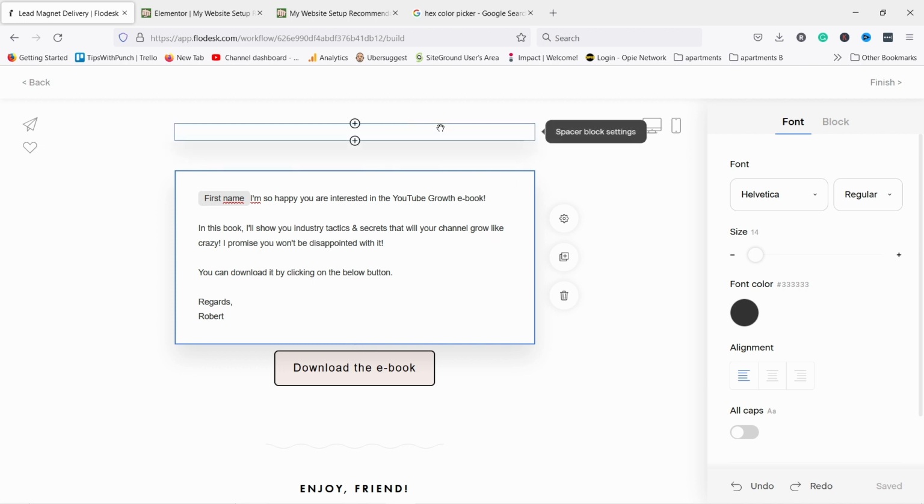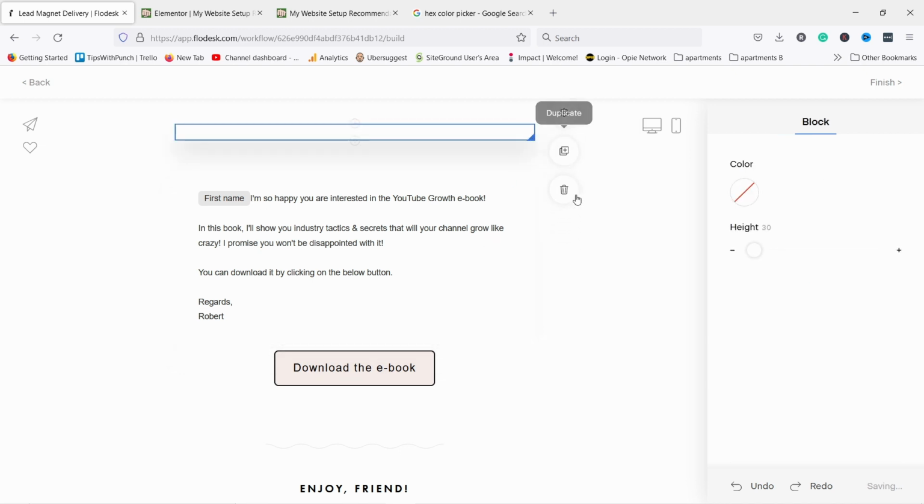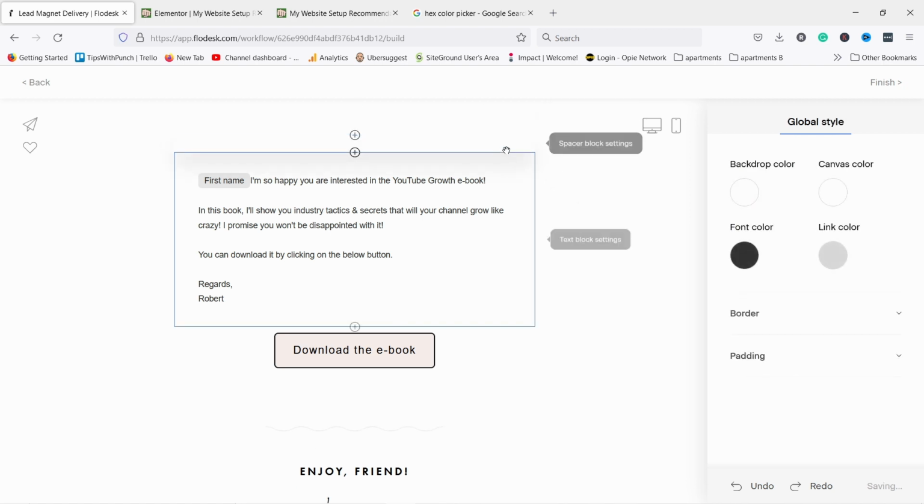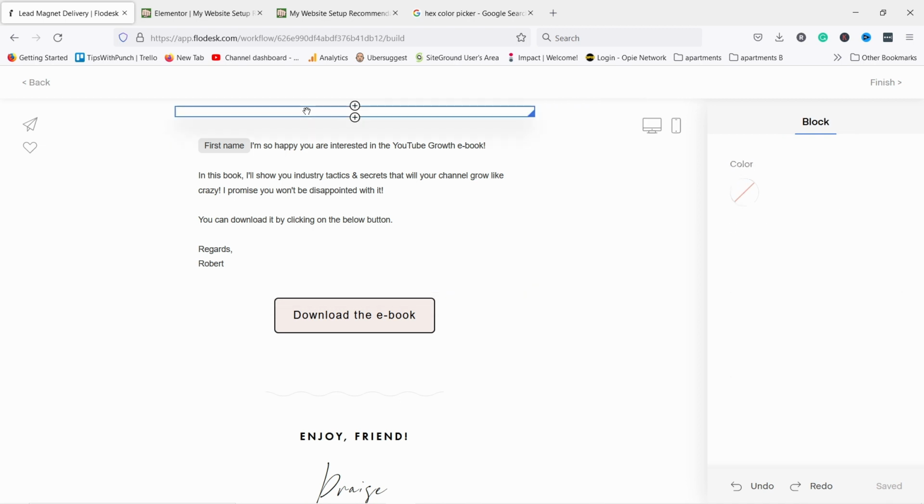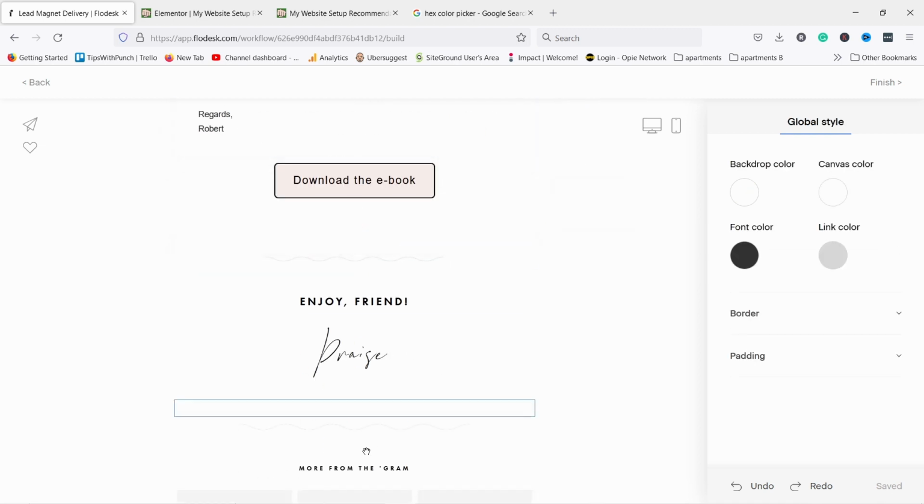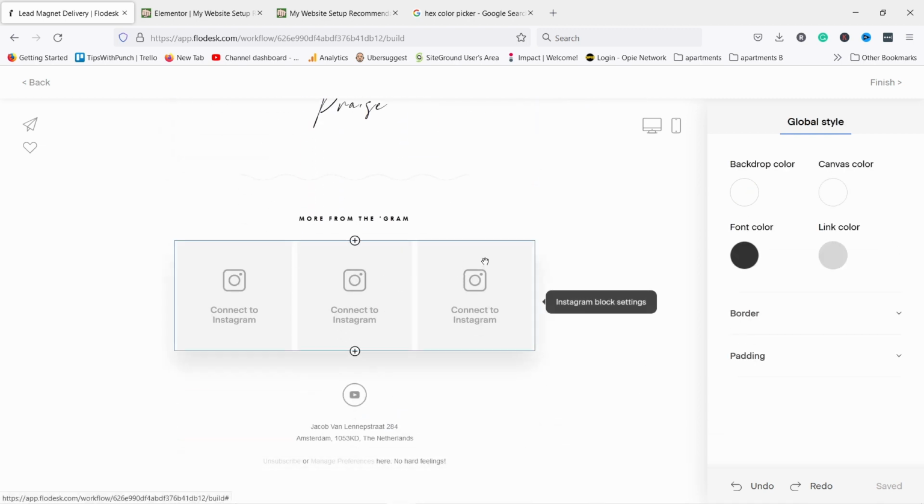This looks good now. I'm gonna delete some of the spacers here. They're just not needed, so that the email starts from the top, like this. Okay. No, I'm gonna delete all of them like this. There's some elements here. I don't think I'll need them. Like for example, Instagram.